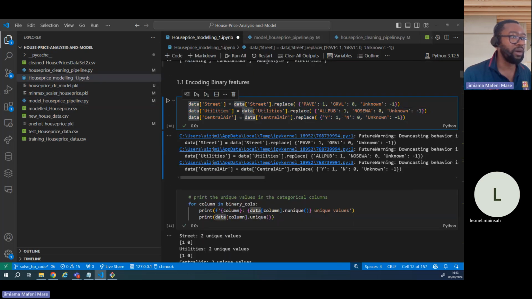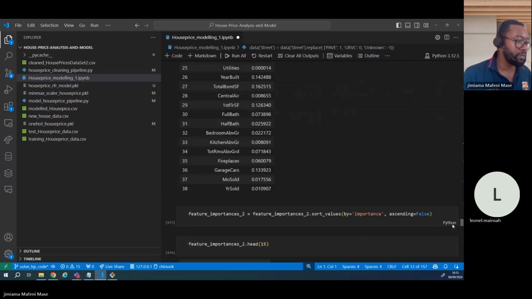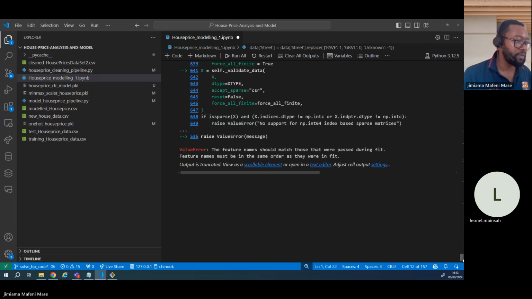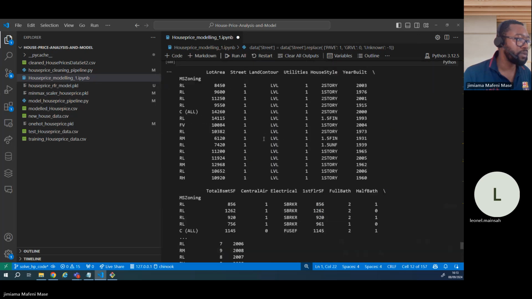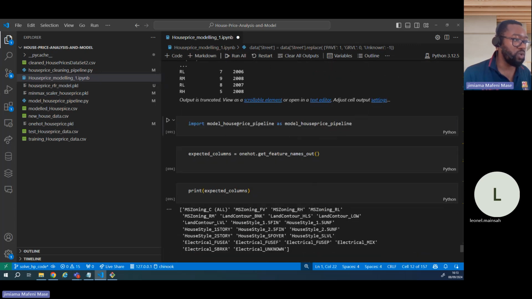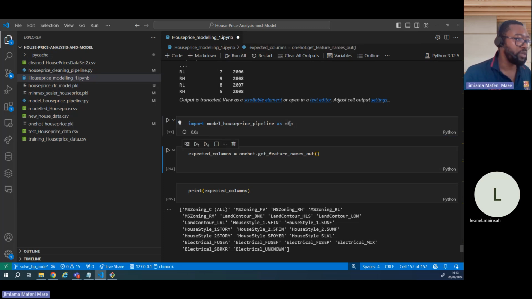So where are we? Okay, we are right down, sorry. So we are here. We want to model the data. Remember, you always want to load it as a small data. Let's put model housing pipeline. So let's import that and let's model our data.